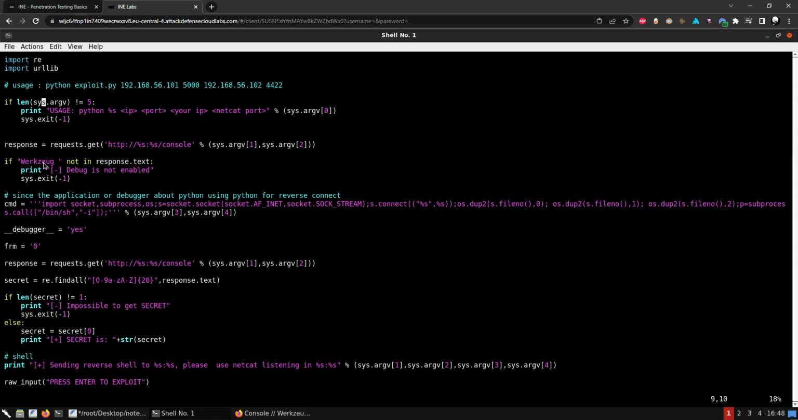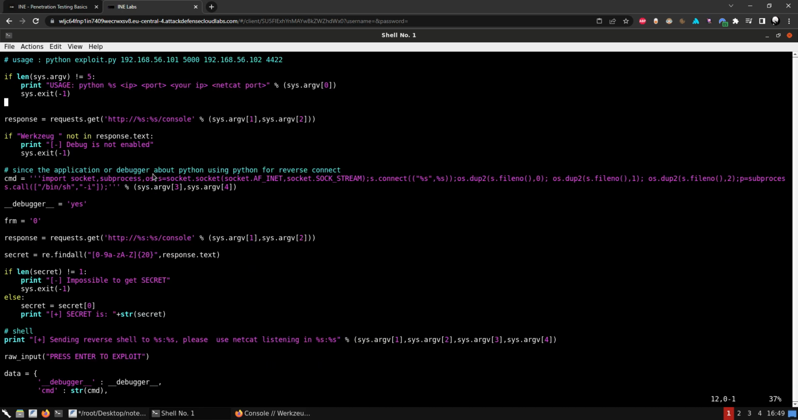We're doing an if statement here: if Werkzeug is not in response.text. So if when we get this URL we do not find it in the response text, then we're just going to print that debug is not enabled, meaning it was not able to get this string value, since the application or debugger is using Python. Yeah, since the debugger is using Python, we can use Python for getting a reverse shell.